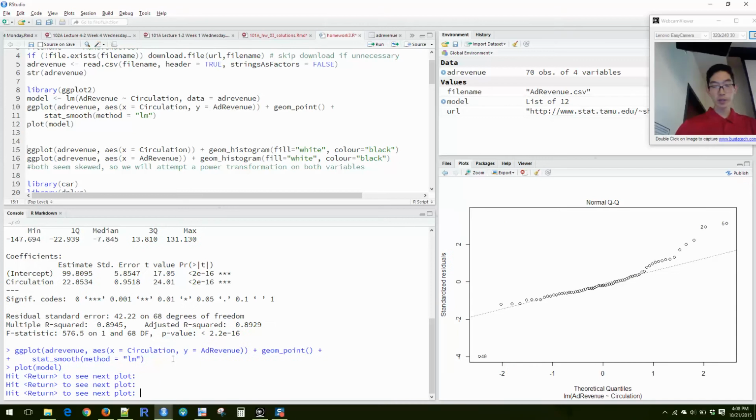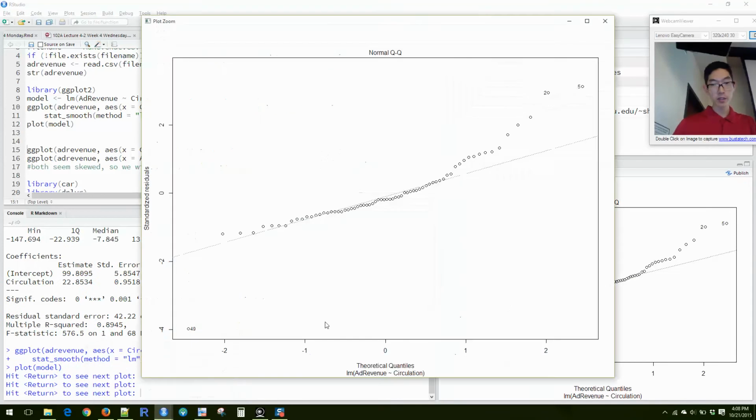We can go to the next. This is the normal QQ. Okay, and we see some serious reasons for concern, right? Our standardized residuals, we got -4, and then also up here things that are pretty high, but we're getting standardized residuals of -4, which seems worrisome to me.